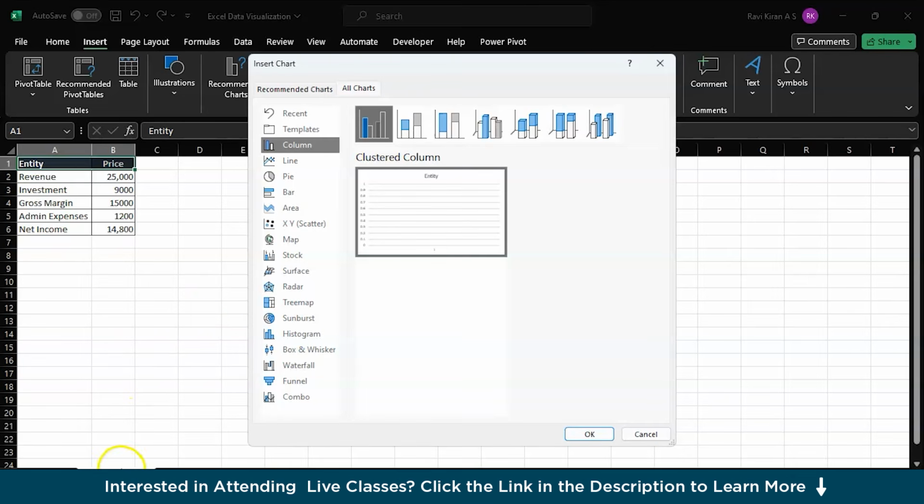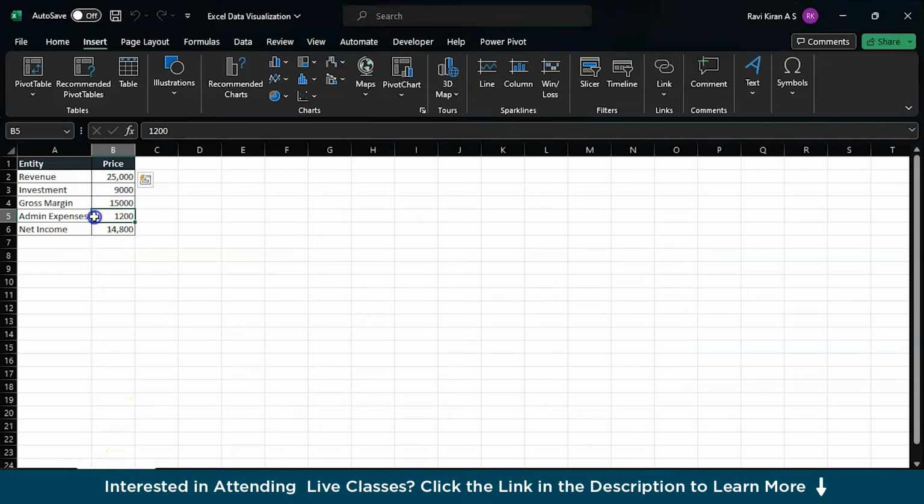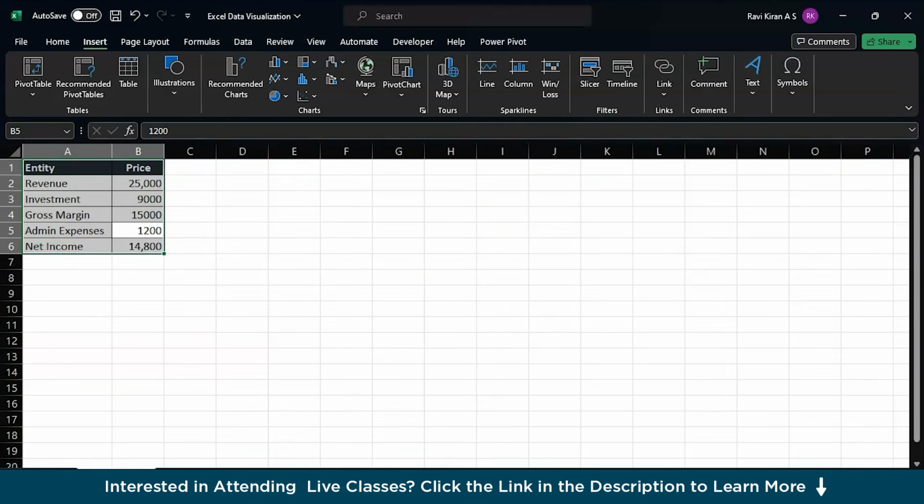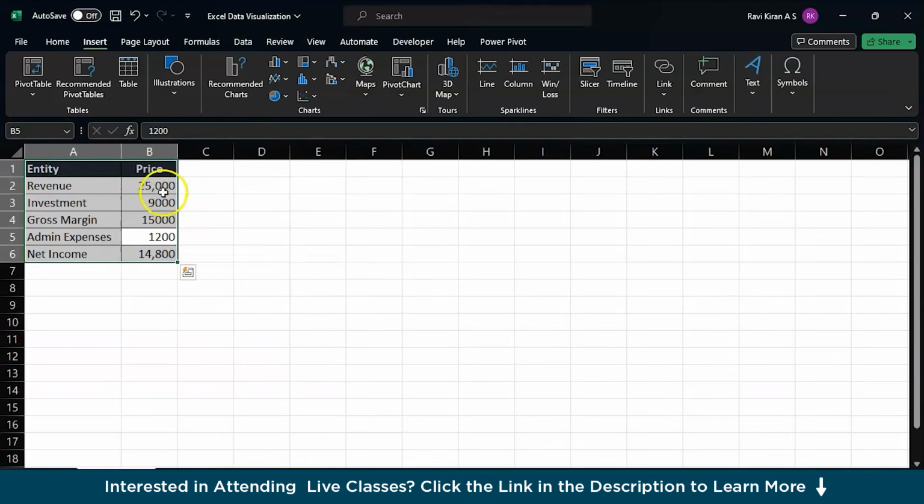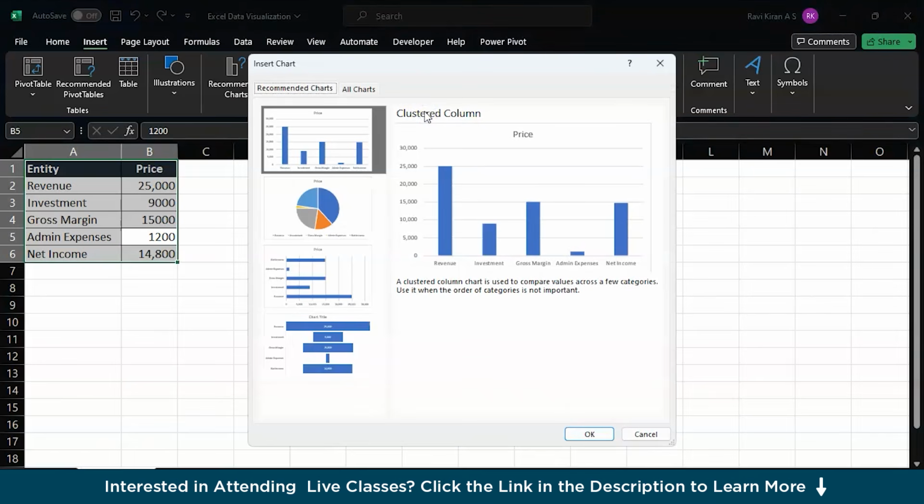Now we'll get started with the waterfall chart over here, right? Let's quickly close this and let me select the entire data set that's present on the data sheet here. If you zoom in a little, you can see this is just another business data dealing with revenue, investment, gross margin, admin expenses, net income, right? So if I select the data and go back to charts over here, you can automatically see it is recommending me different types of charts here, right?